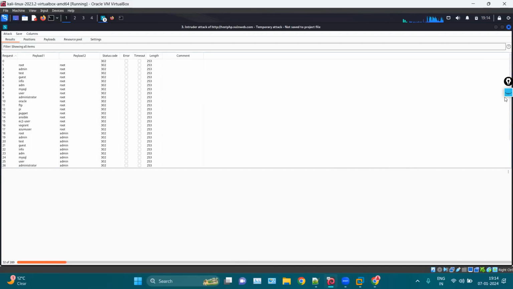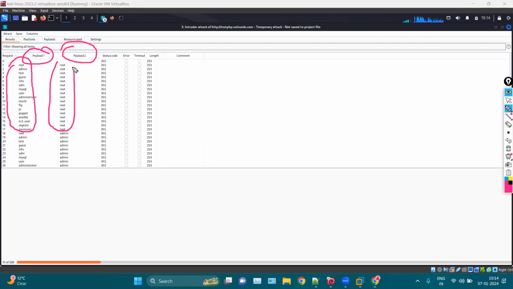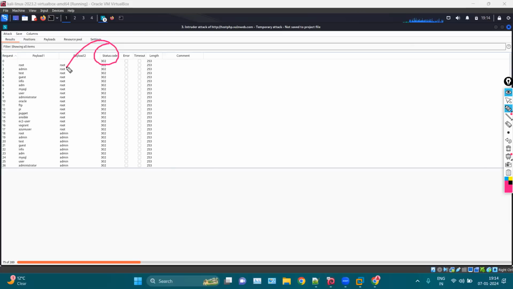Now you can see here we have the username. Payload 1 is your username. Payload 2 is your password. So with each and every username, we are applying the same passwords. That is why we have this number of combinations of password. Now this is about finding the right username and password. How will you identify which one is the right username or password? Basically, we can check the status code and length here. Now you can notice the status code is 302 everywhere, the common status code.